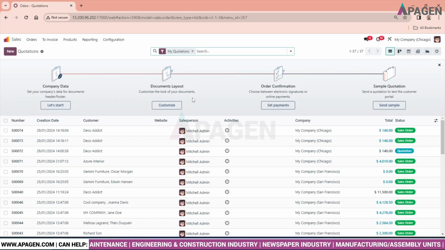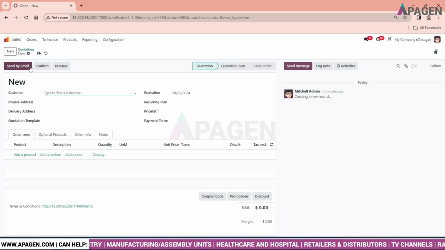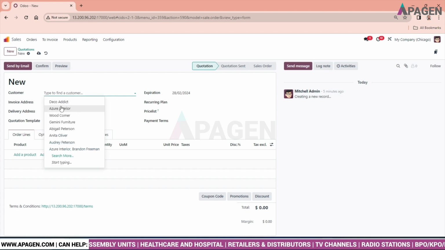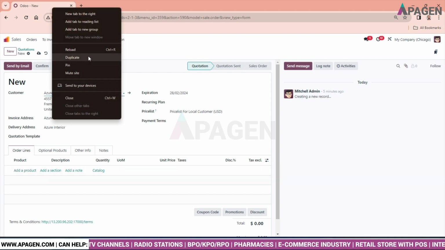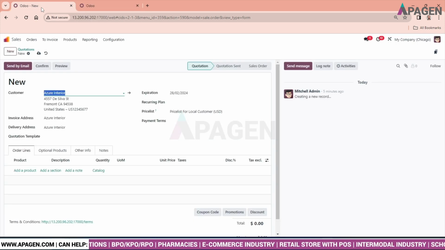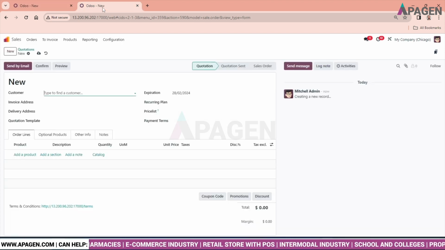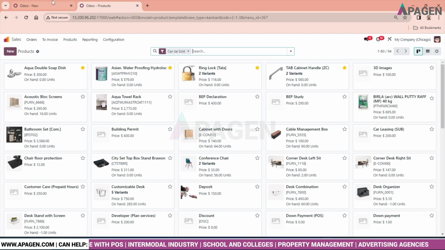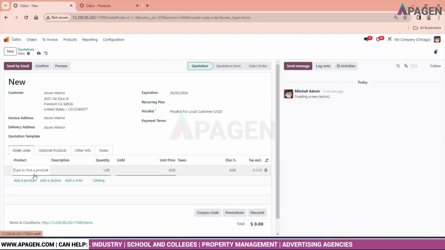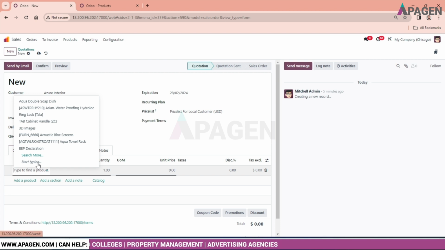Click on the Sales module and let's generate the quotation. Click on new, customer, let's say Azure Interior. And one more thing: before using the repair option, we should enable the repair checkbox in the product.